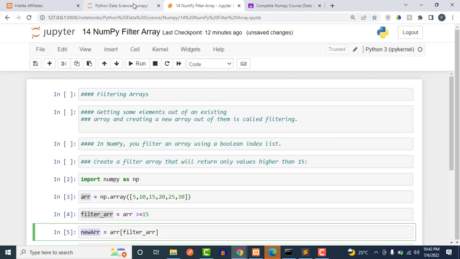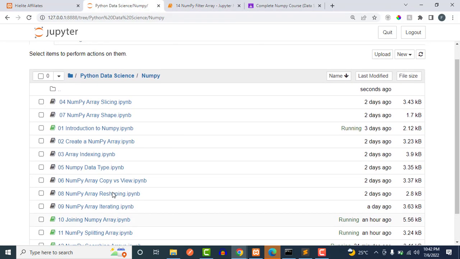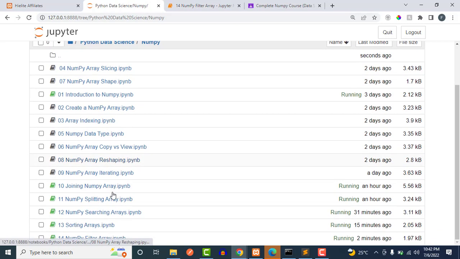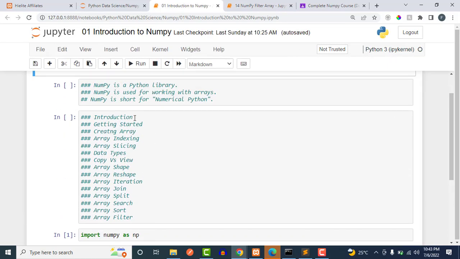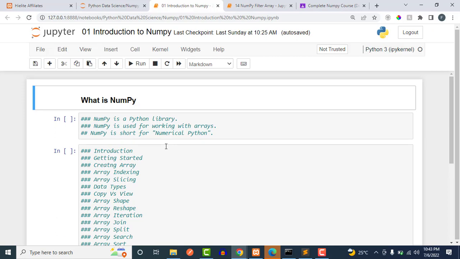So we have successfully completed the introduction to NumPy, and I'm so excited. Honestly, we've gone a very long way, and I'm so happy with you guys right now. You can see we shut it down. Introduction, getting started, creating arrays, array indexing, slicing, data type, copy and views, array shape, reshape, iteration, join, split, search, sort and filter. If you understand this, I am telling you, anything that has to do with NumPy arrays at the introduction level, you've already gotten it.